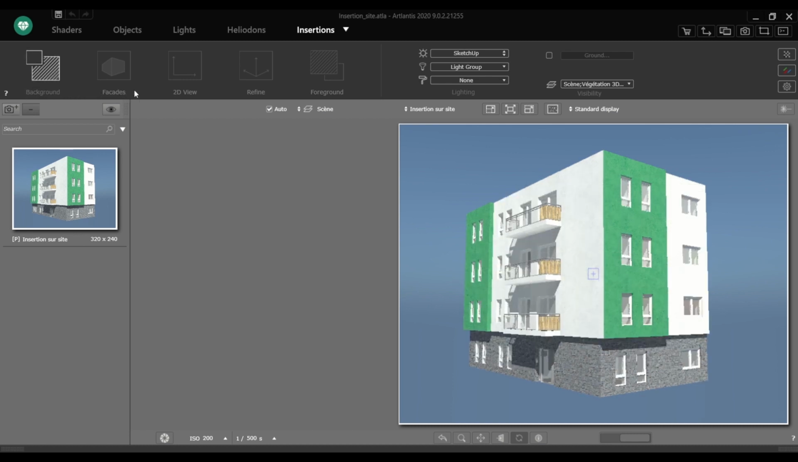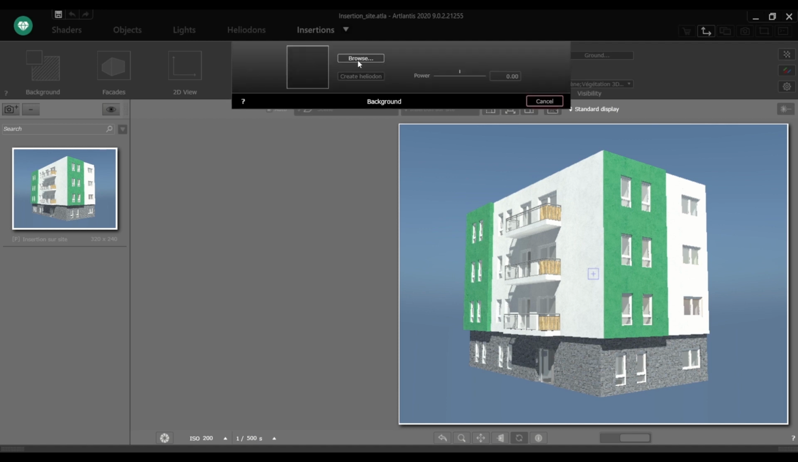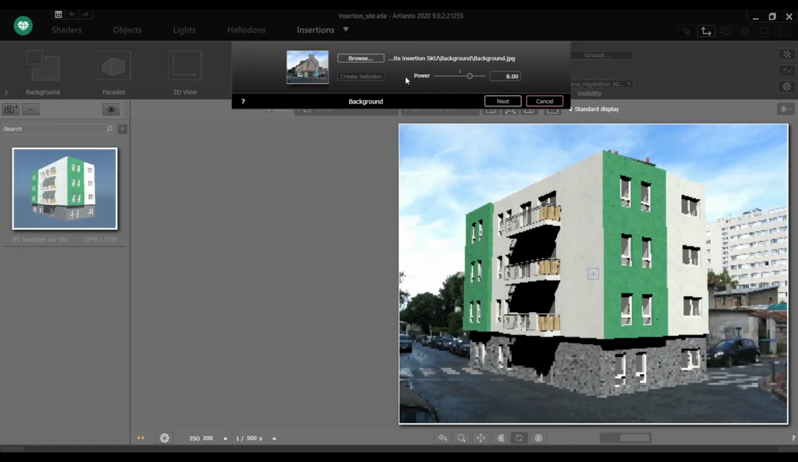The step-by-step settings will guide you through the process. There are also standard settings to customize the heliodon, lighting group, neon shader, and layers. Start with the background image. It can be a photo taken with a digital camera or a mobile phone.